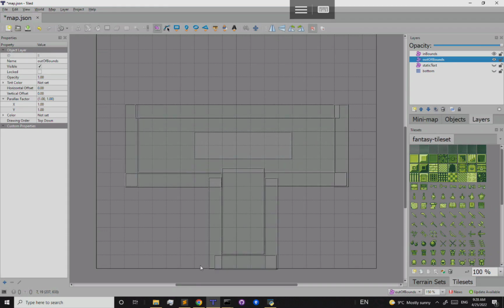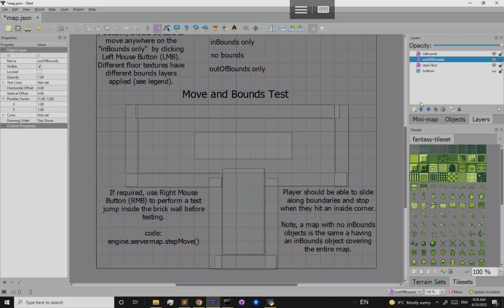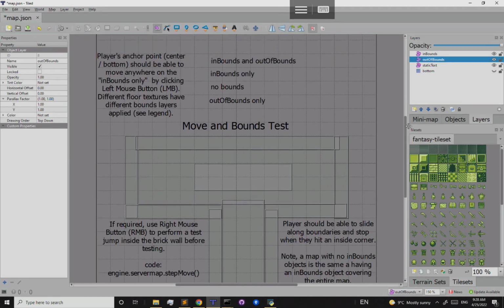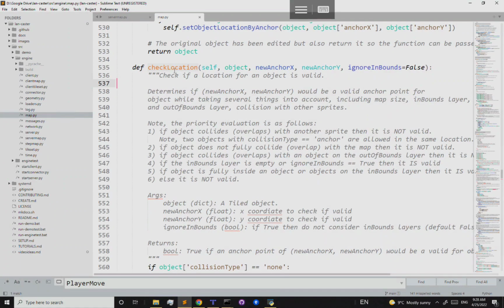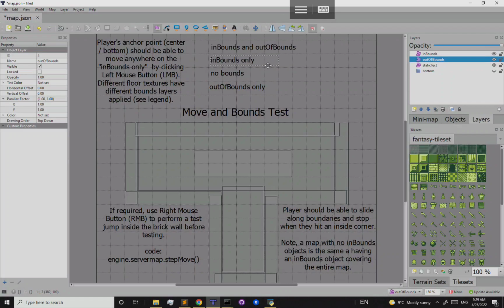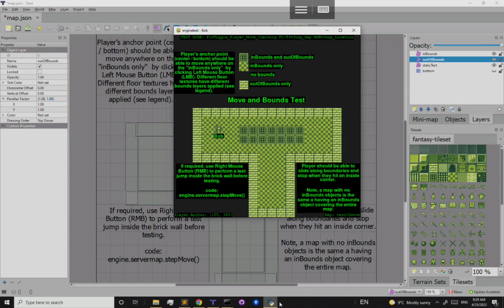So the way the logic works, if we turn those both back on, maybe I'll turn the static text on. You can read several things here about how this all works. The full explanation of how bounds checking works is actually with the check location object. So again, I'm in engine map.py, and this will tell you whether or not an object overlaps and if it collides with an inbounds or out of bounds layer, how it works. But the short version is simply this. And it's actually very easy to see if we actually just play the game.